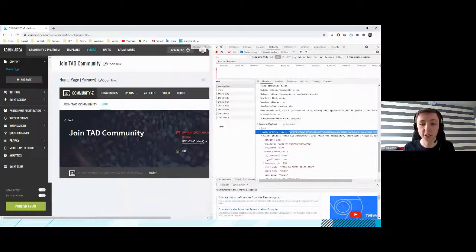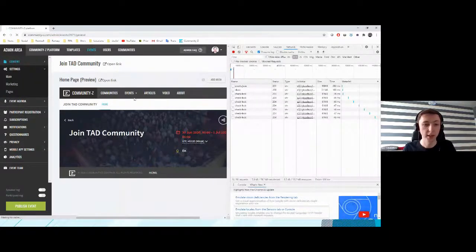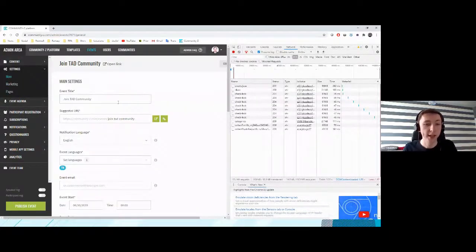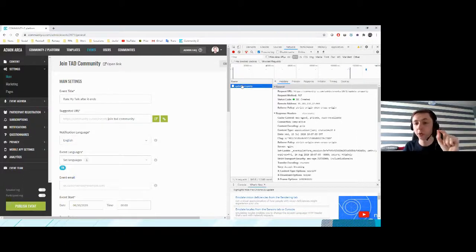So let's not create, but edit some property of our event. Let's go to some tab and let's clear it here. And let's, for example, change the title. So, "rate my talk after it ends." Again, random title. Here we see that autosave worked and a new request appeared. So-called update property.